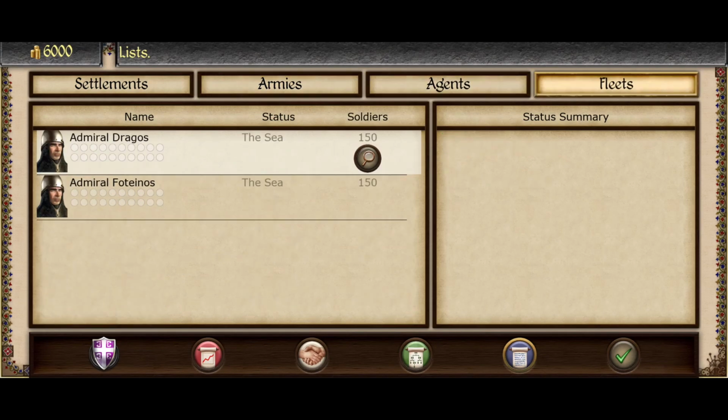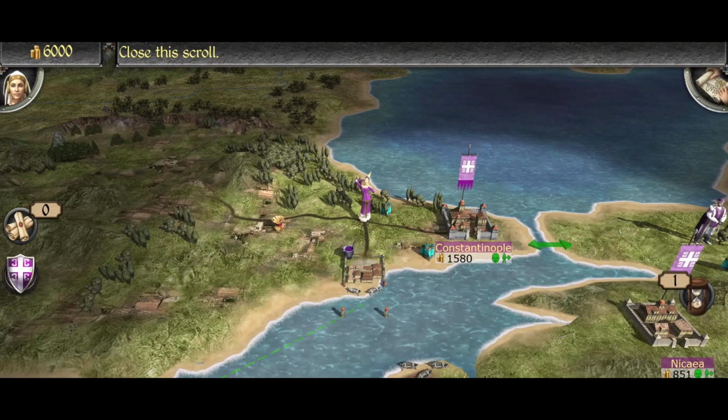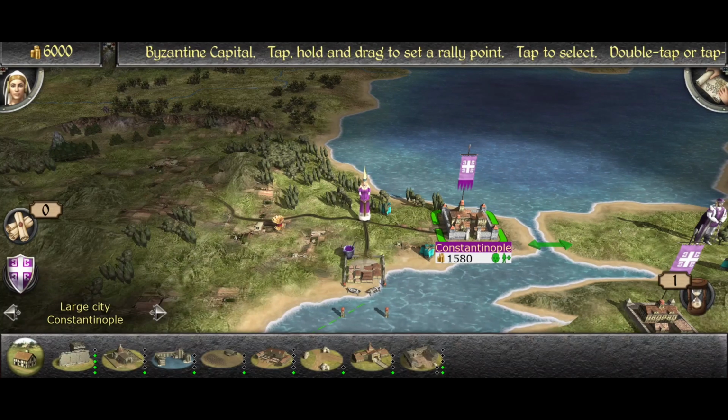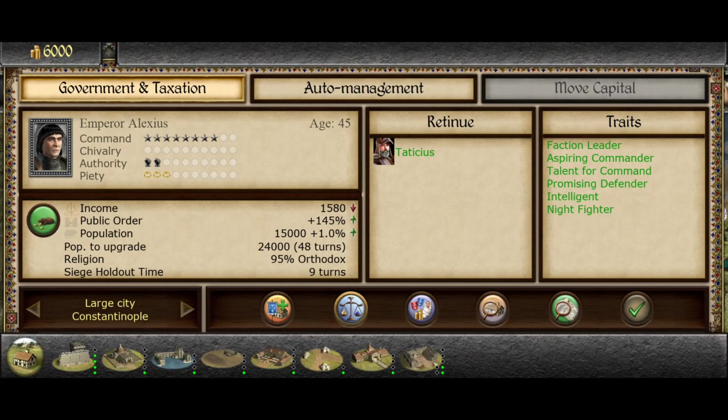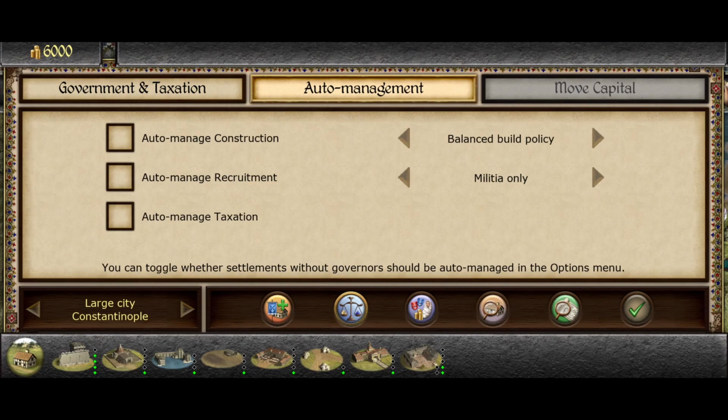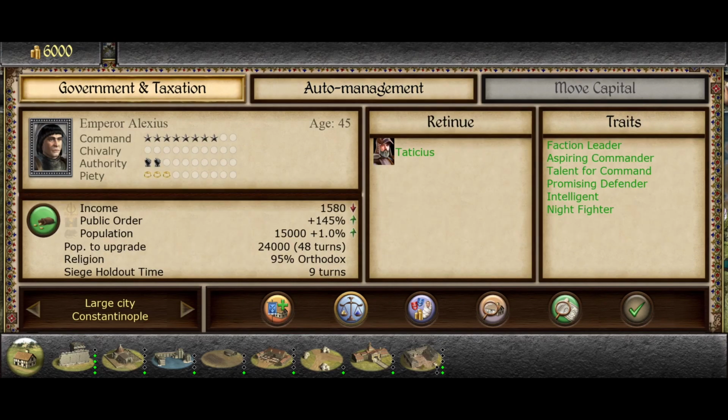This is for you to quickly navigate to a certain character if you choose to. In order for you to manage an army or a settlement, you need to double tap on it. From over here, as you can see, you have a lot of options. You also have auto management, which is also present in Rome Total War.